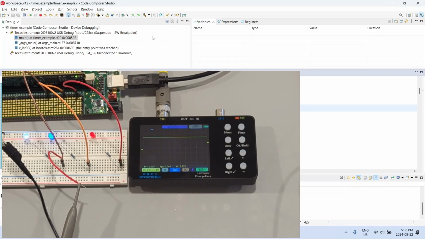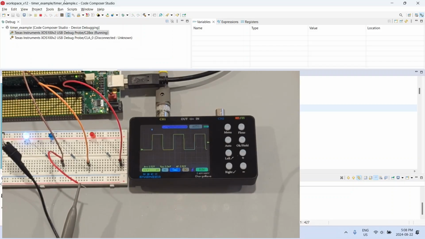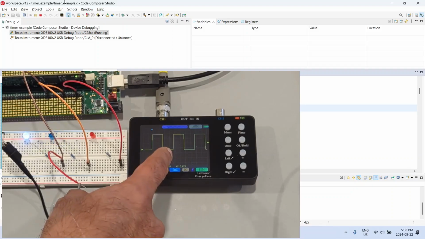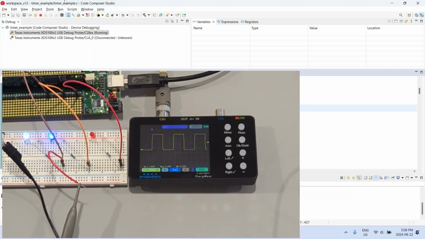And the code has been successfully downloaded. So now let's run the code. And as you can see, there is no difference, right? The blue LED is flashing, the white LED is flashing, but too fast, but we can see from the rectangular waveform on the oscilloscope that we are still getting the correct results.